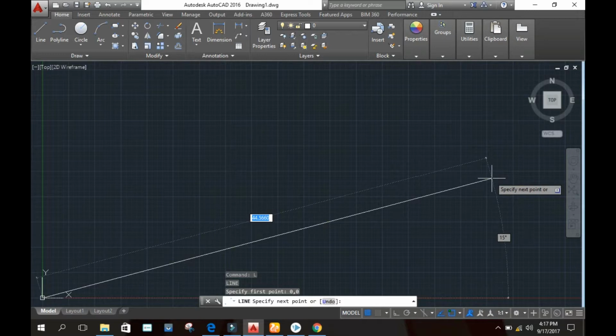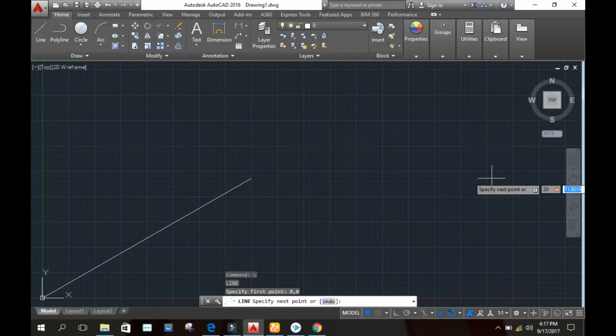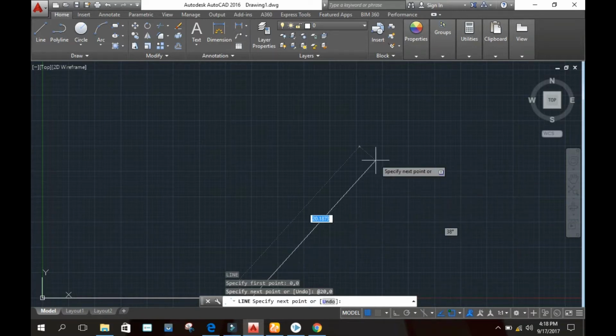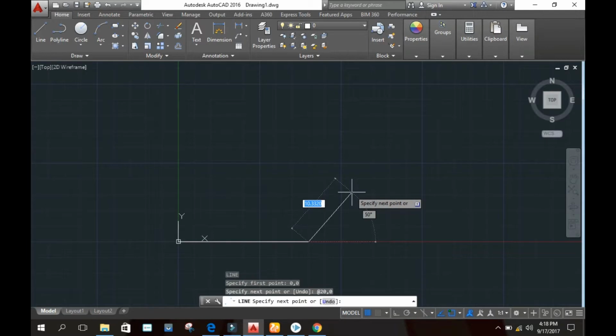Now type 20 for X-axis, comma, and type 0 for Y-axis. Press enter. Now you can see on the screen a 20 unit line along the X-axis is generated. Now we have to draw a line from that point upward 20 units. Type 0 comma 20, enter. Now you can see a 20 unit line drawn on your screen.